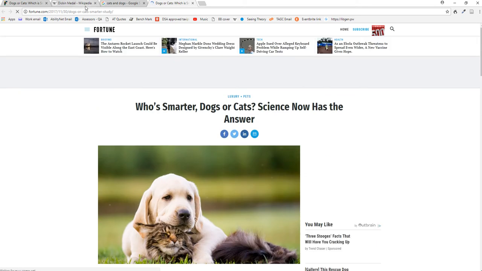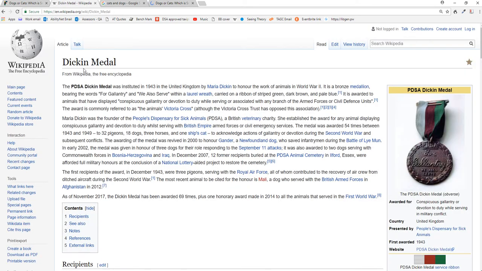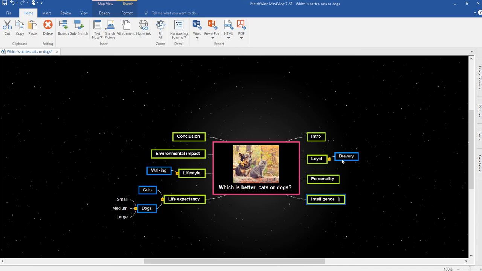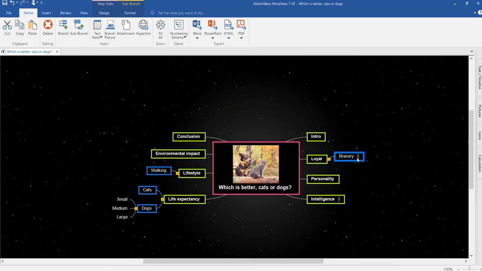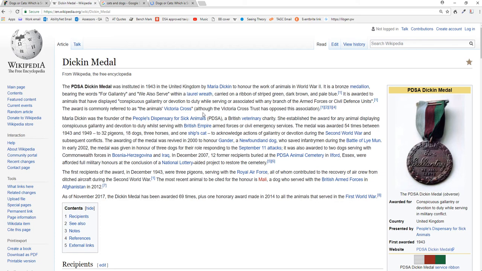There it is. Here's another website. This is Wikipedia. It's all about the Dickin Medal, which is awarded for animal bravery. So we'll link that in to our bravery section. Wiki. And again, clicking on the paperclip shows us what we've got linked here. We can also add notes.